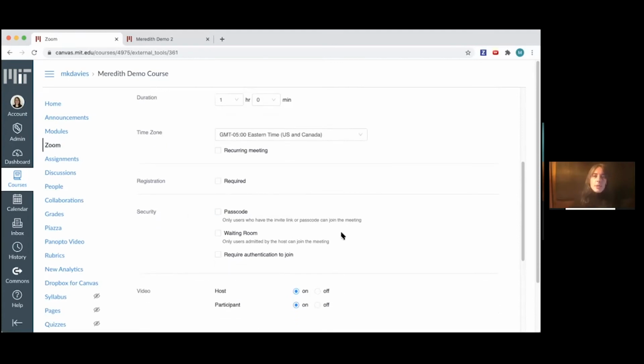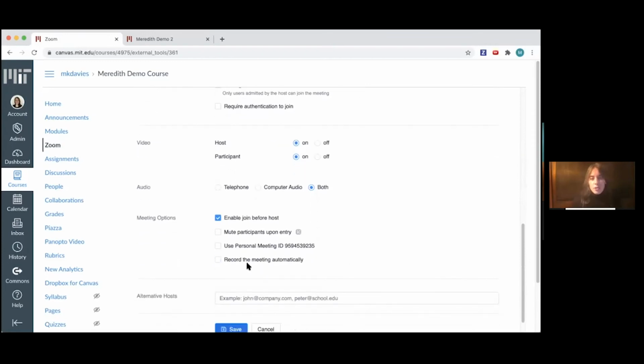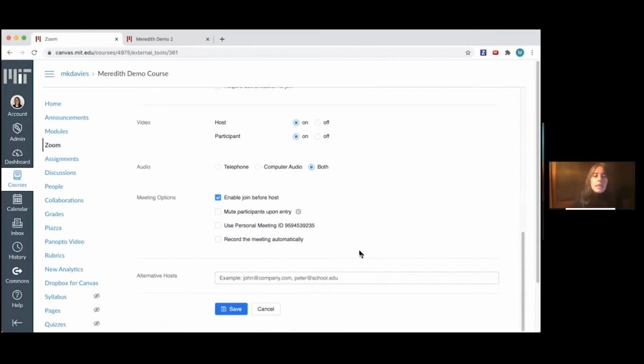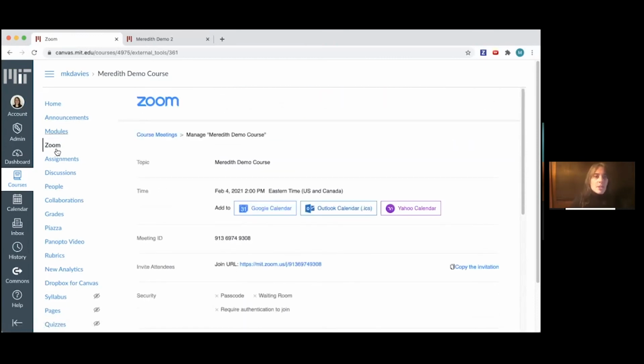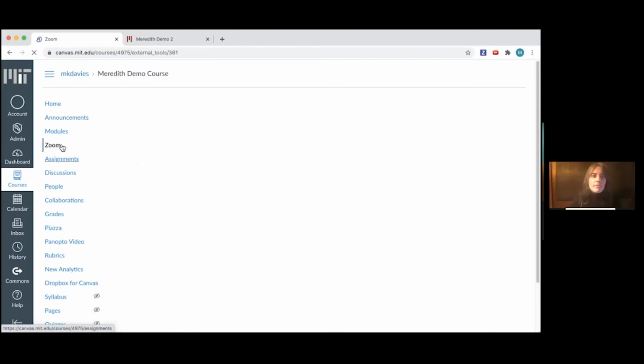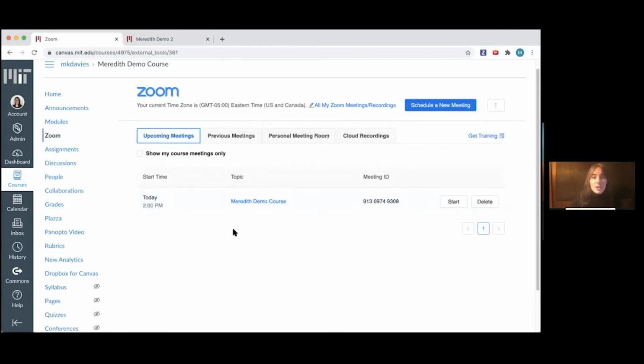I just wanted to point out the security features here. You can require a passcode, have a waiting room, or require authentication to join. If you choose require authentication, everybody joining the Zoom meeting will need to authenticate with Kerberos to get in. And then you can also choose to record the meeting automatically. Okay, I'll schedule this meeting. When I go back to my Zoom page, I should just see that I have this upcoming meeting today at 2 o'clock. I'll still be in this meeting, so I don't know what I'm going to do.